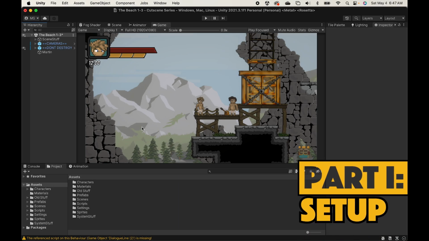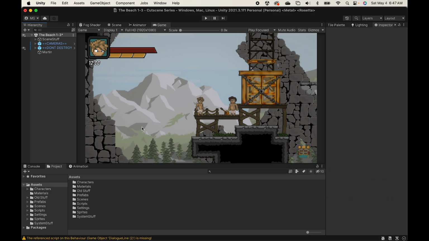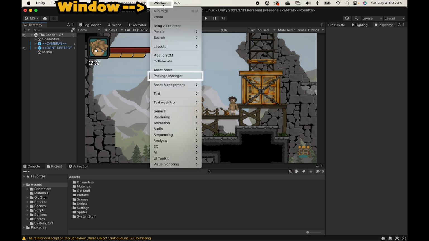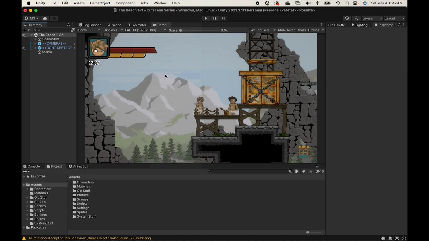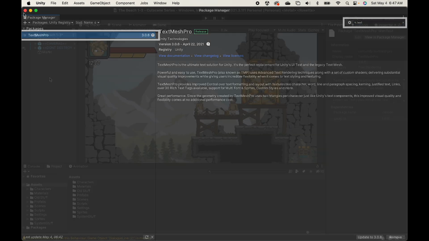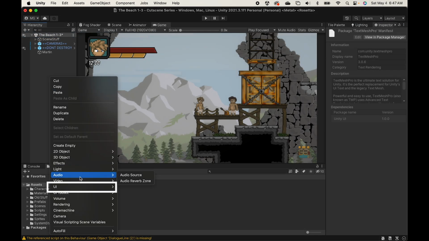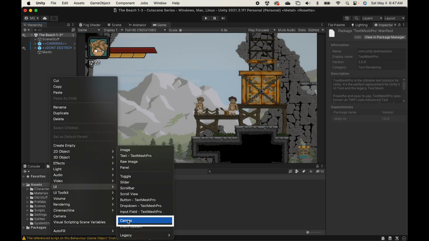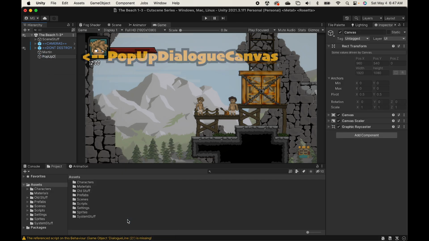Now the first thing we're going to do is set up our dialog text. We're going to need Text Mesh Pro for this. If you haven't already downloaded it, go to Window, Package Manager, make sure to select the Unity Registry, and if you type in text, you should be able to find it. At this point, you can right-click in the hierarchy, go to UI and add a canvas. I'll call this pop-up dialog canvas.